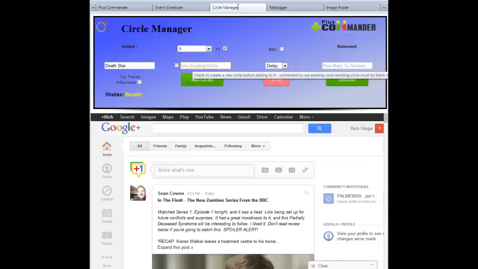Now, I'm not going to add this to an existing circle. If I had, say, a Star Wars circle, I would type that in here, and my users that I acquire for Death Star would be added to Star Wars. But I don't have that circle, so I'm going to create that.